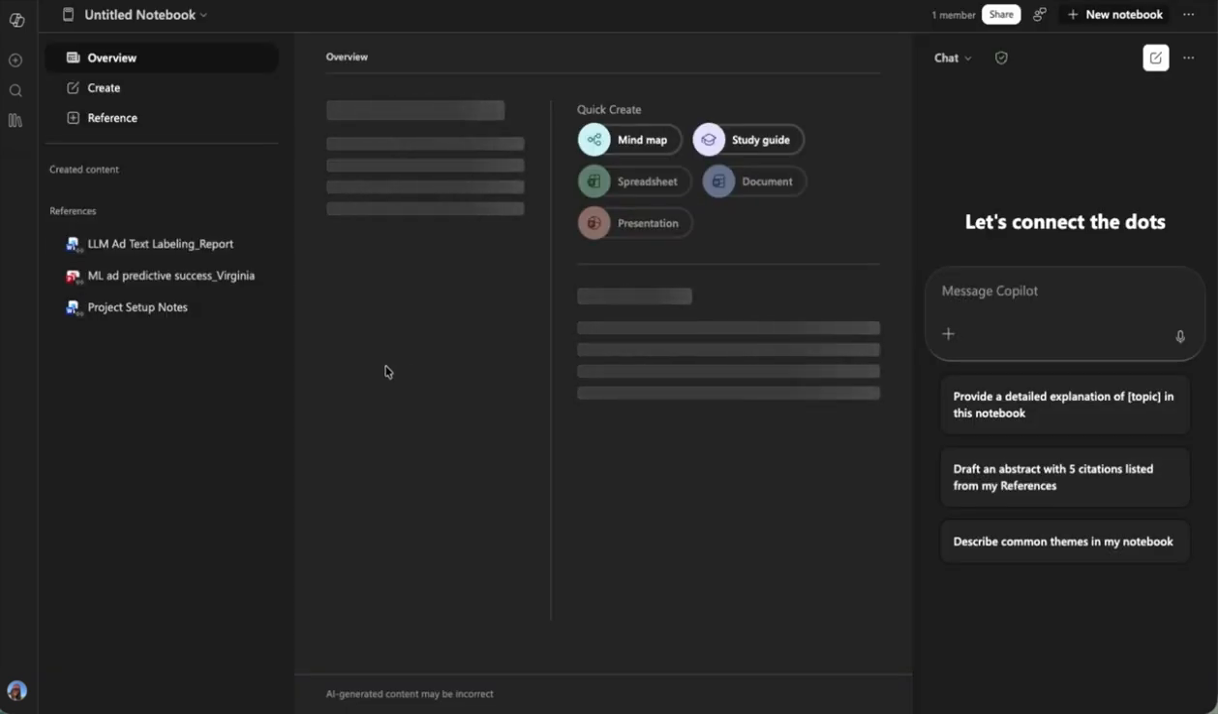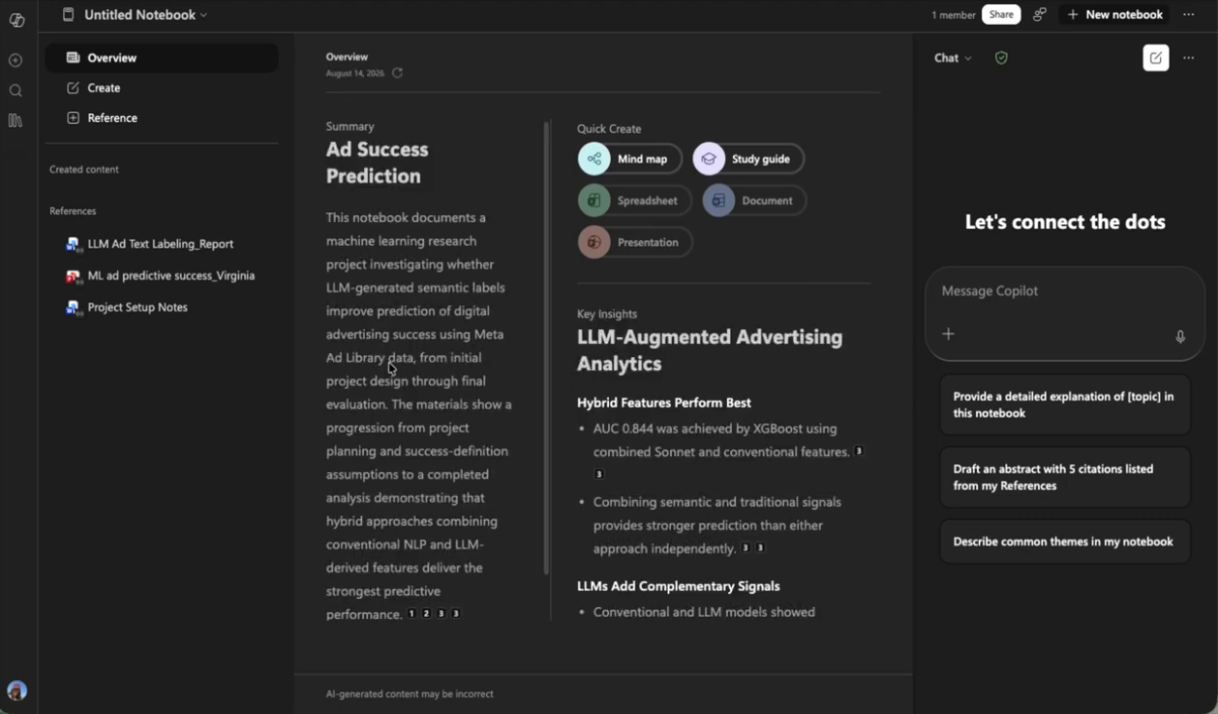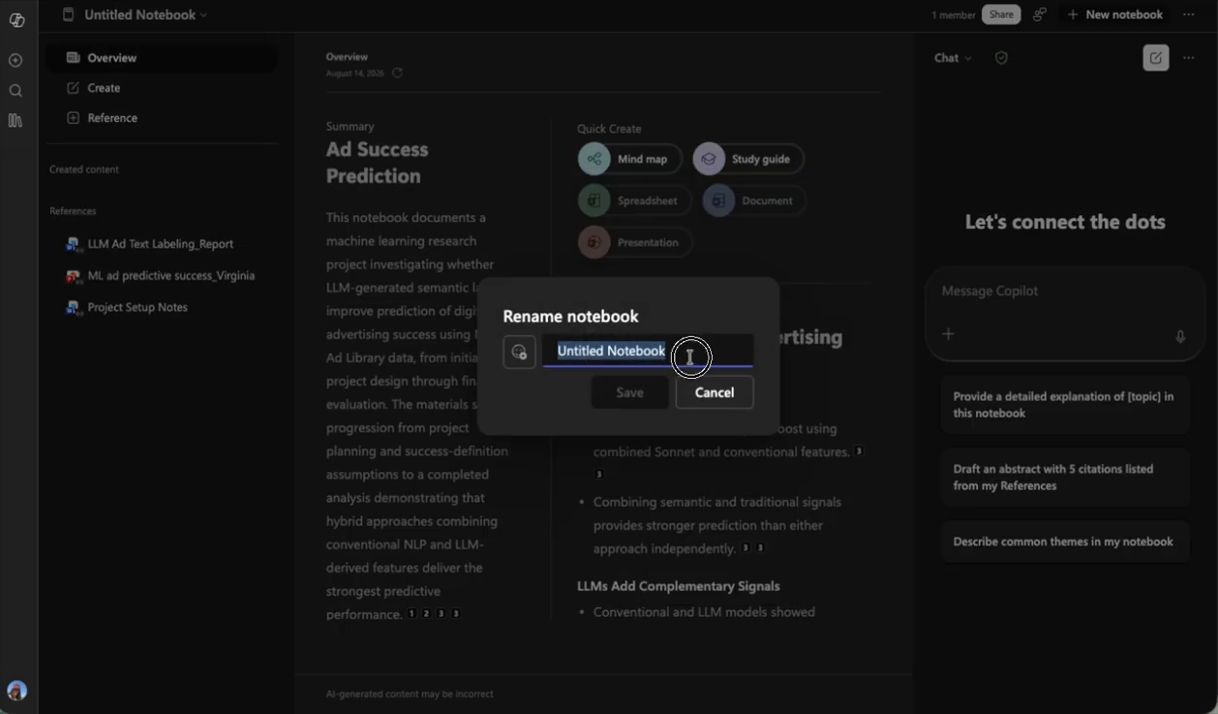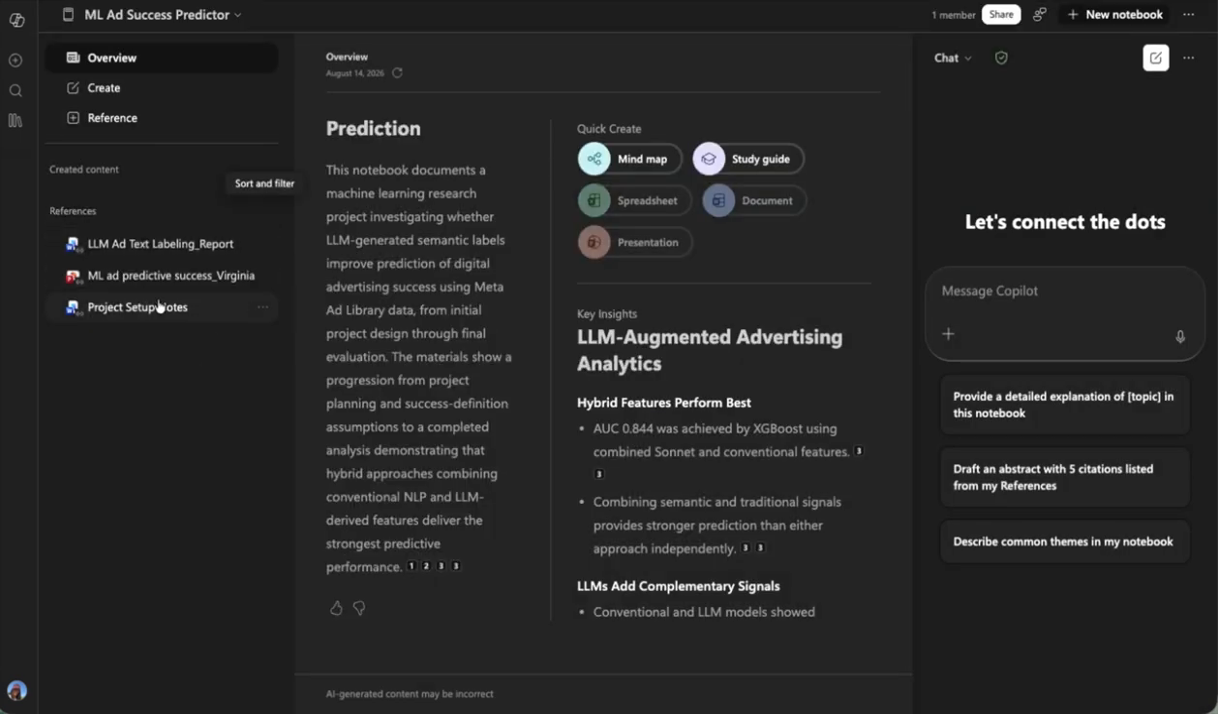The benefit of using notebooks is that unlike Copilot that might forget some of the context that you chat about, a notebook serves as a permanent container for your projects and for all of your project references. And you can create a distinct notebook for all of your projects. Up here, you can rename your notebook. Once we add all our references here, we see that an overview has been generated based on these references.